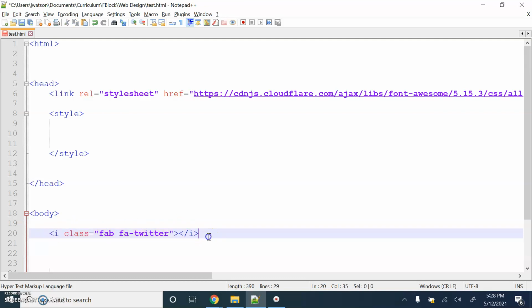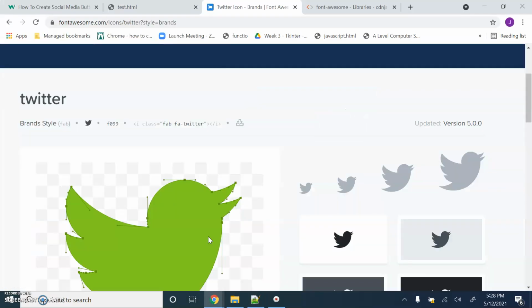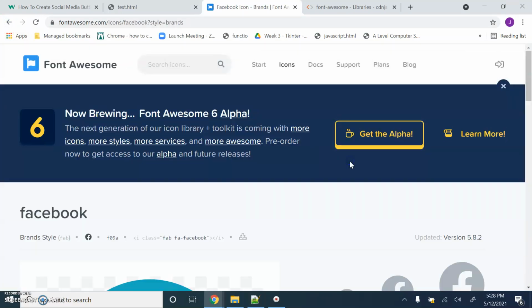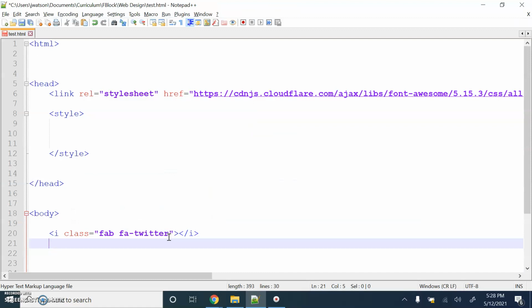This is HTML. Let's go back to Font Awesome. I'm just going to look for another one. Let's get Facebook and copy the HTML and go back to my web page and paste it into the body. So now I've got two elements. One is the Twitter element and one is the Facebook element. Let's save my design and just see if it works. Yes, it works. Okay.